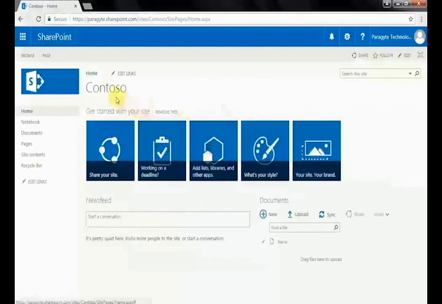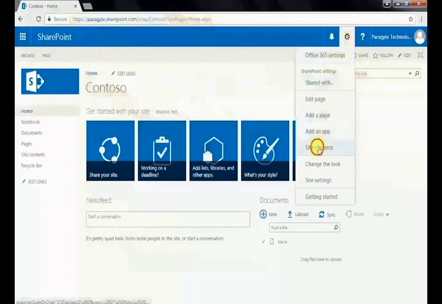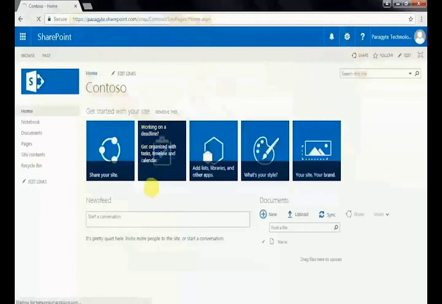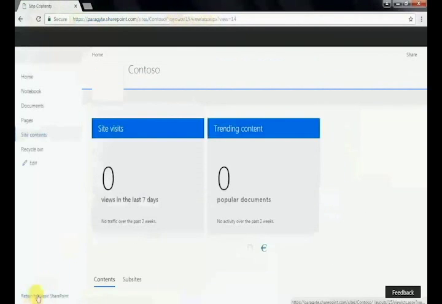So this is the Contoso Limited site. I have a site here, and this is the URL of that site, paraguide.sharepoint.com/site/SitePages/Homepage. This is the home page of our site. Now I don't want this as my home page, I want to create another home page.